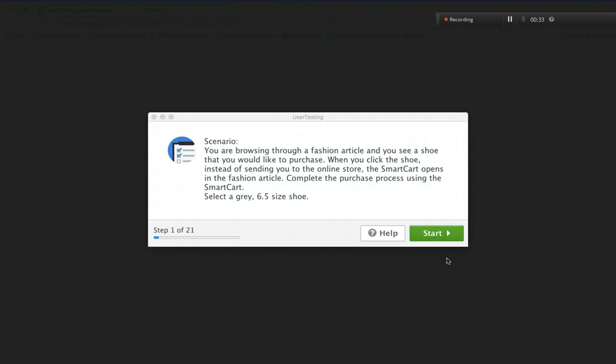Okay. You're browsing through a fashion article and you see a shoe that you would like to purchase. When you click on the shoe, instead of sending you to the online store, the smart cart opens the fashion article. Complete the purchase process through smart cart. Select gray 6.5 size shoe.